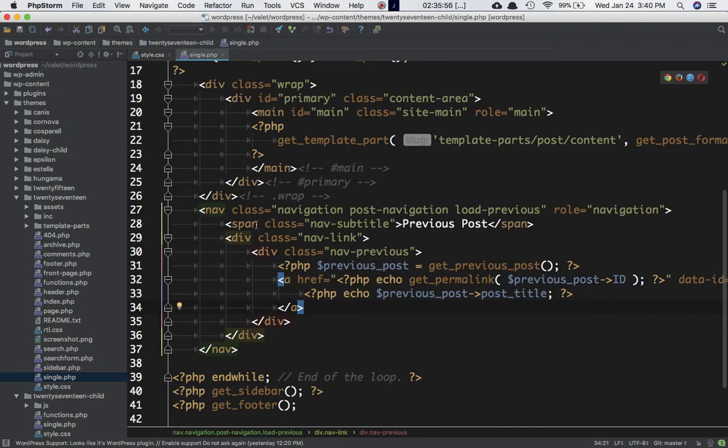Inside of this we are creating a nav element with the class of navigation, post-navigation, load-previous, and we have a span which says previous post. Then we have a div of nav-links, inside of which we have div nav-previous, and inside of this we will actually return an object. So if I go ahead and print this out, I'll show that to you.